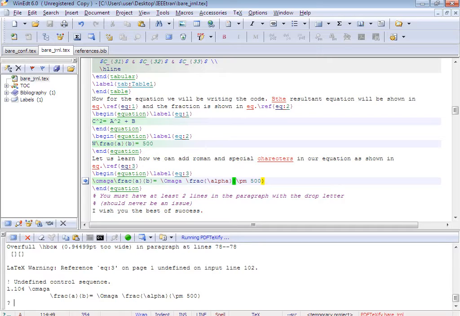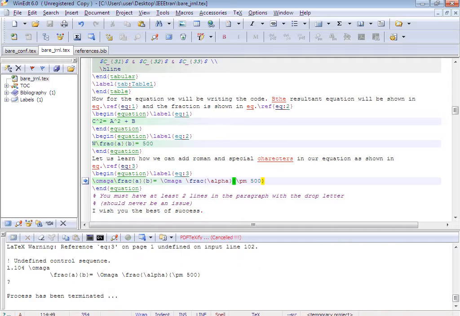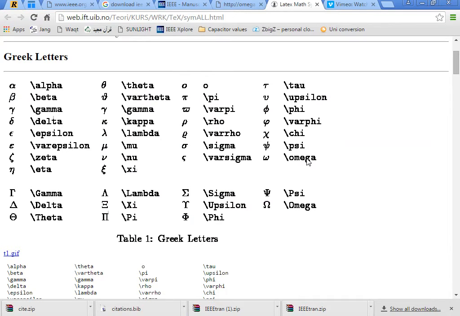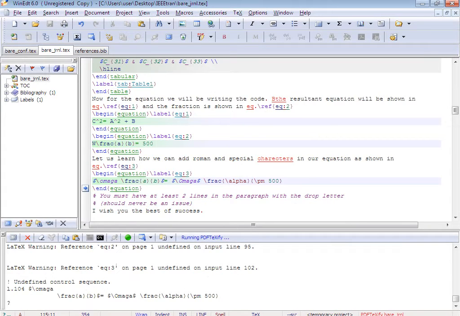Okay, equation number 3, undefined control sequence. We are missing something here. \omega. Okay, let us use this, although it is not required, but let me make sure here. Let us check the spelling of omega. It is not spelled right, so I have made a mistake. Omega, we don't need this dollar sign, as I told you.